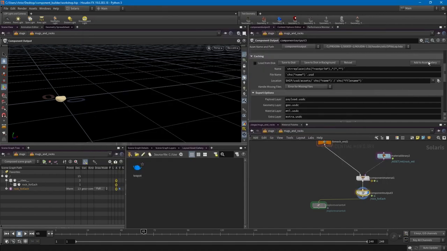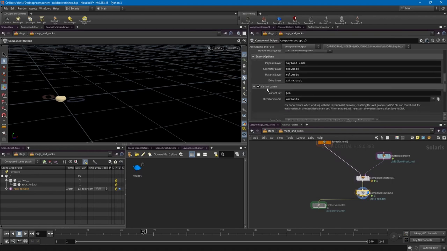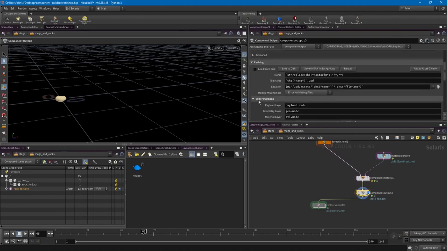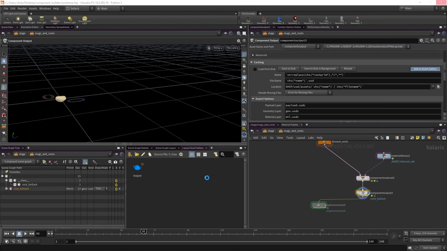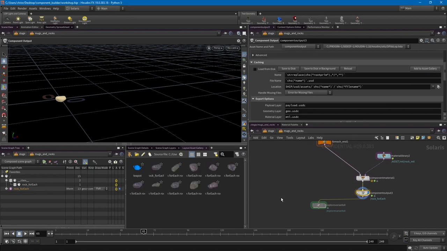We have this add to assets gallery button that we used before to add our blue teapot. If we have the variant layers toggled on, and if those are written to disk, when we click add to asset gallery, this will actually add each of those variant layers as well to our gallery pane here. And once that process finishes, there we have it. We have all of the rock variants that we generated.